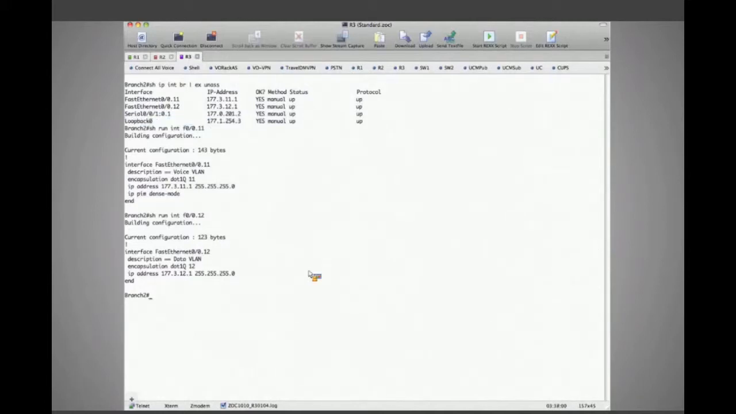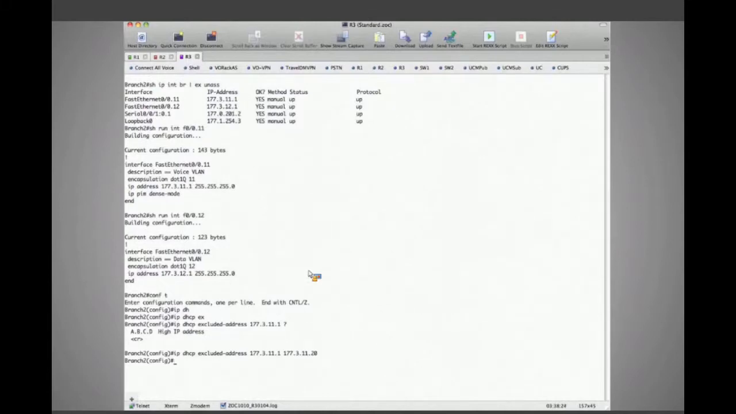Okay, so let's go ahead and, per our task, jump into config T. We want to do our IP DHCP excluded address before we actually create the pool itself. So 177.3.11.1 is the low address. The high address is 177.3.11.20. And that should do it.